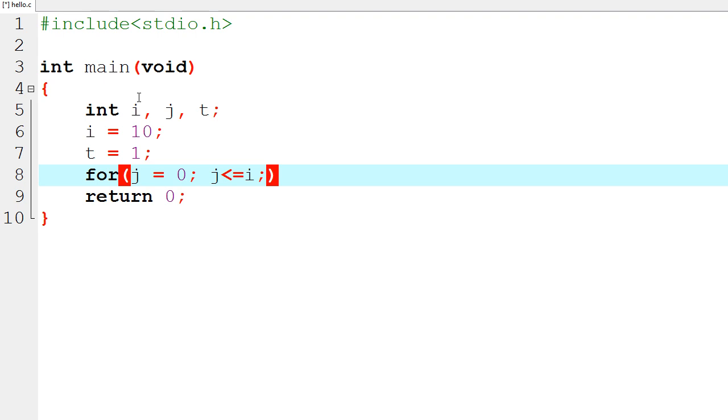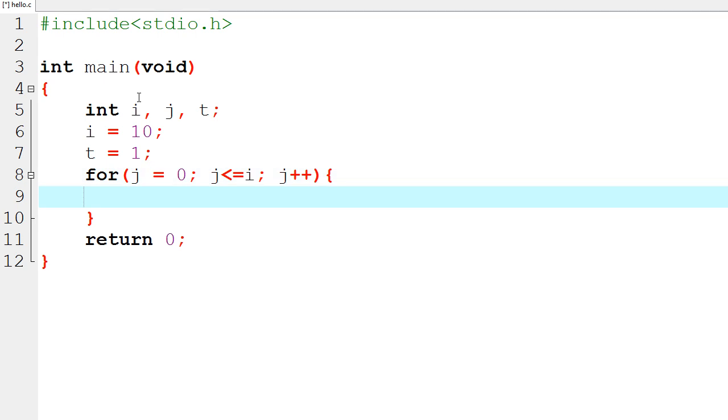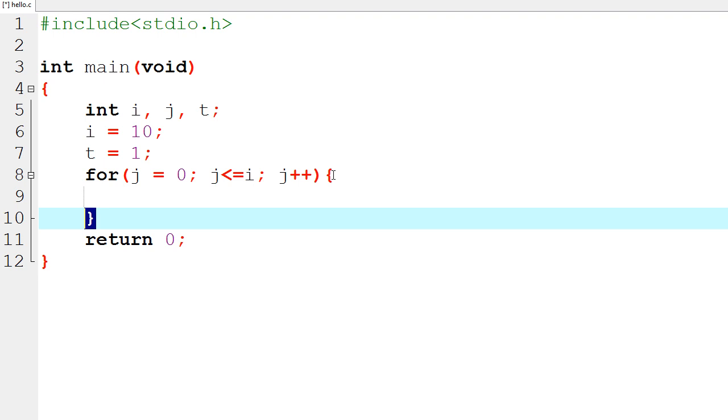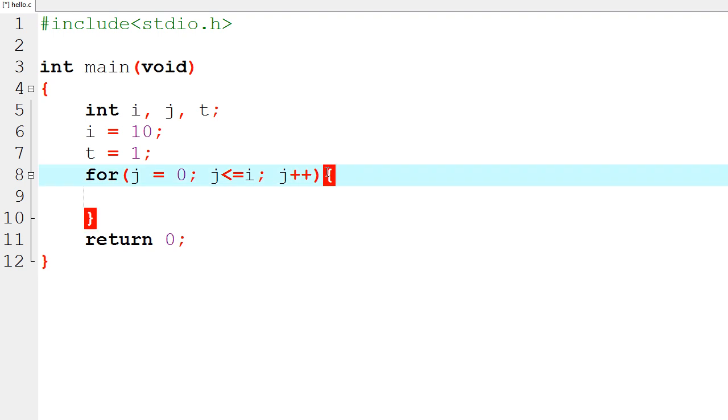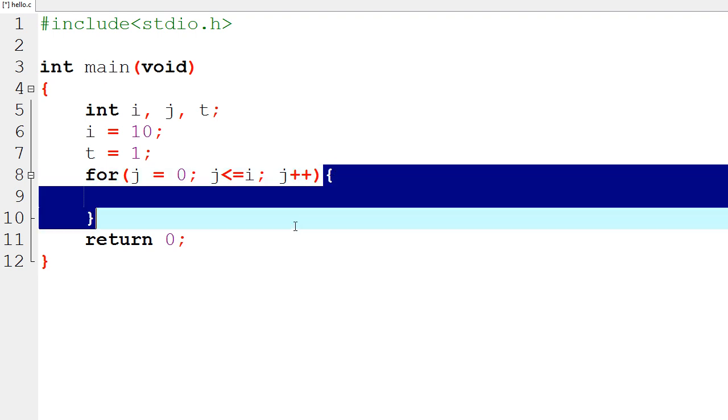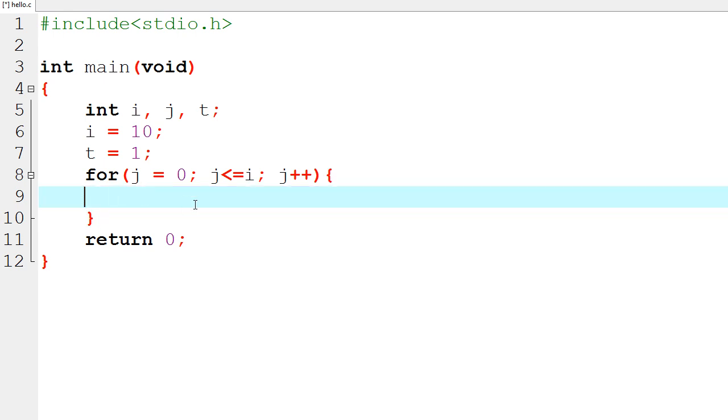Then we say what we want to do every time we loop through, and we'll have this do j plus plus. What this will do is just make sure that j always goes up. Now we can do our left bracket and our right bracket so that we have the body of the for loop. This just says inside of this body is where we're going to be putting our code for what we want to do.